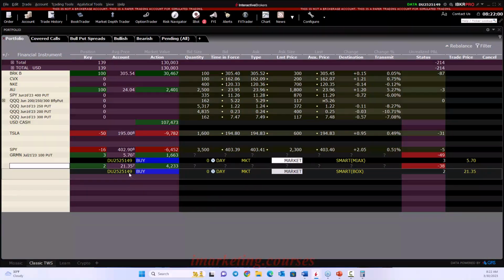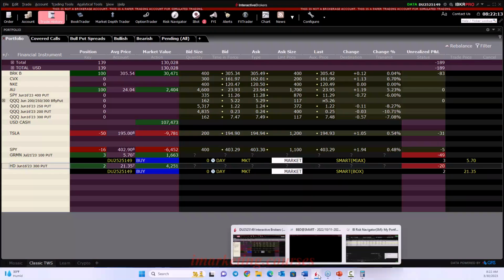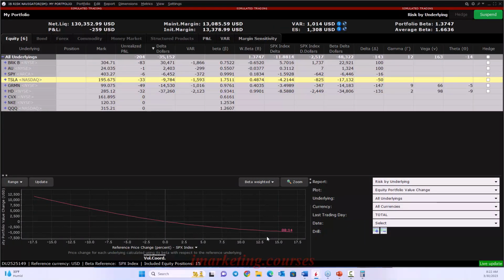Okay, so these are going through, and now you can see that we just bought some Garmin puts, we bought some Home Depot puts, and you can see the total dollar amount. That's $1,600 worth, that's $4,200 worth. Now this is going to change our portfolio makeup. Well, if you look at this, of course, our beta dollars, we're very, very bearish at this point.